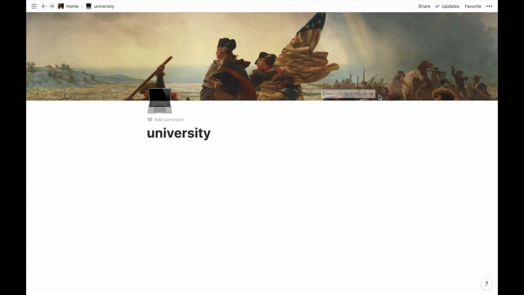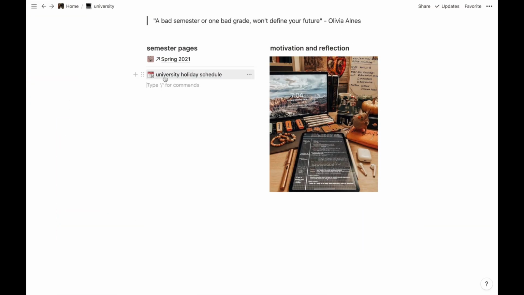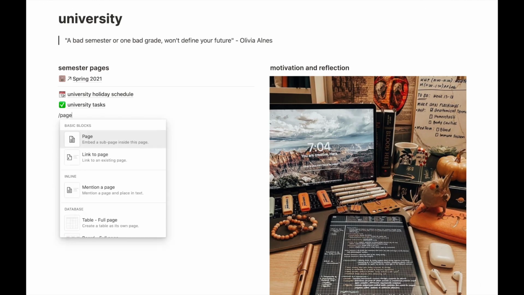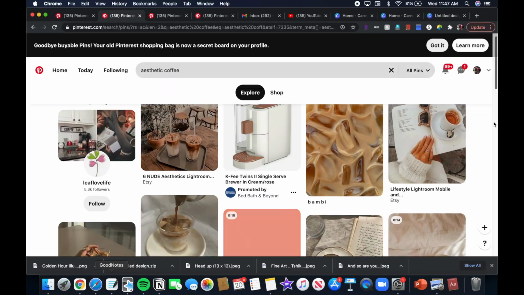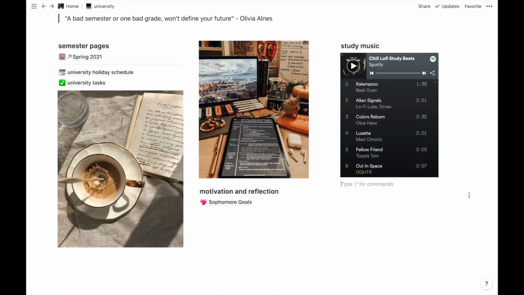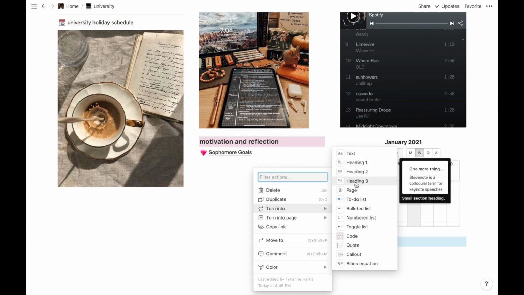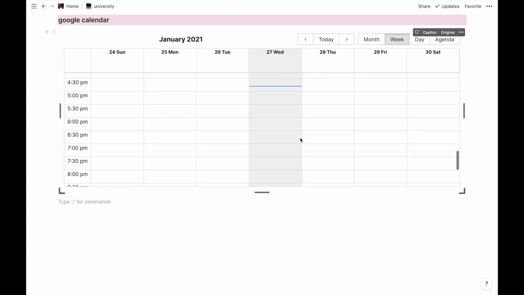Now I'm setting up my university page. I really just wanted a page that had a lot of study vibes and motivation, something to really just get me working. So I included a quote, added just a simple background, and linked it to the spring 2021 semester page that we created in the beginning. With the widgets, I was able to add my Google Calendar right onto my Notion page for easy access.